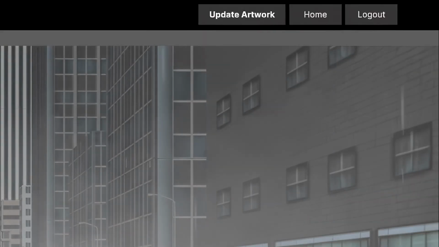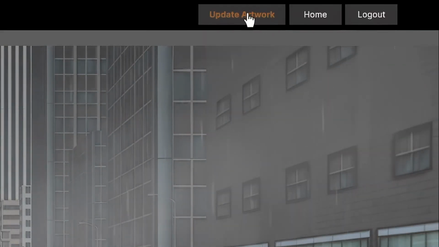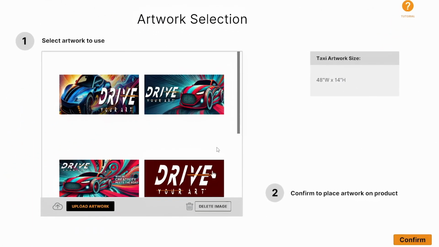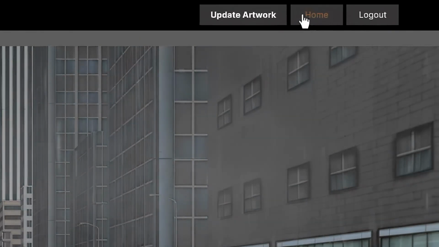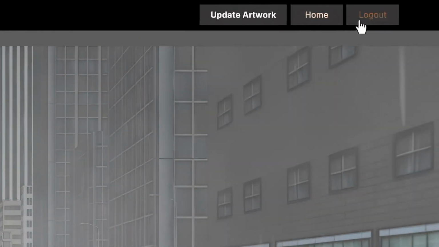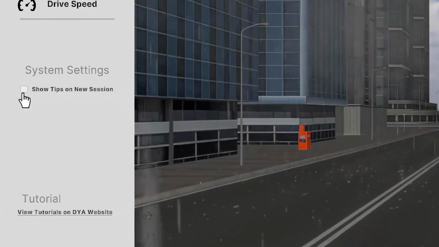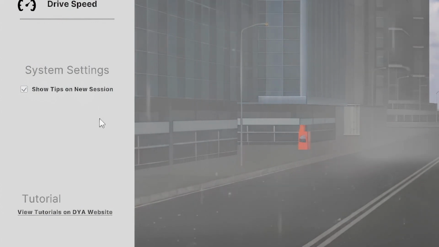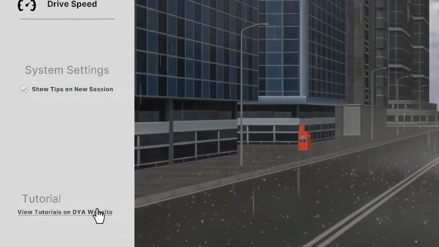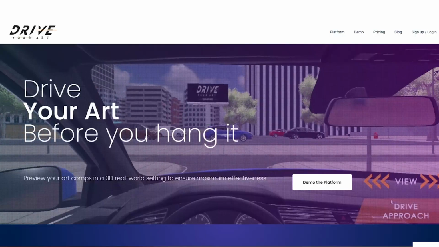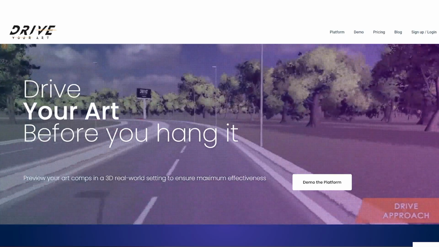In the top right corner, the Update Artwork button will take you to the Artwork Selection screen. You can also return to the home screen to start creating a new environment or click Log Out to exit the program. Additionally, under the system settings, you can bring back the helpful pop-up tips for future sessions. For more information, visit driveyourart.com, where you can find full tutorial videos and frequently asked questions.